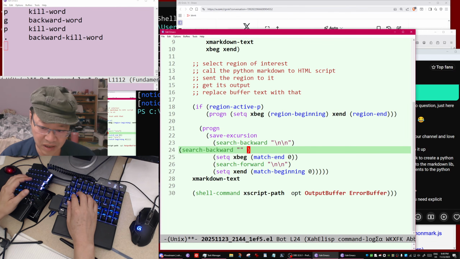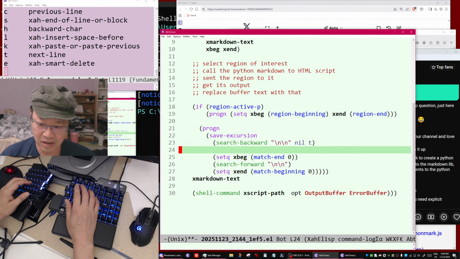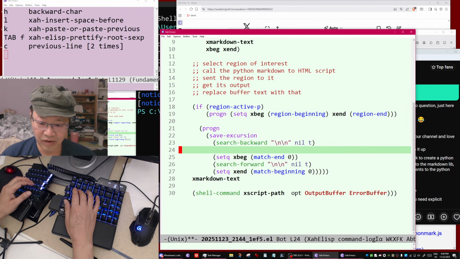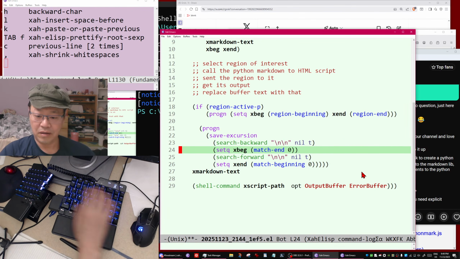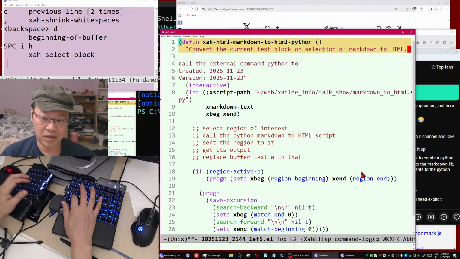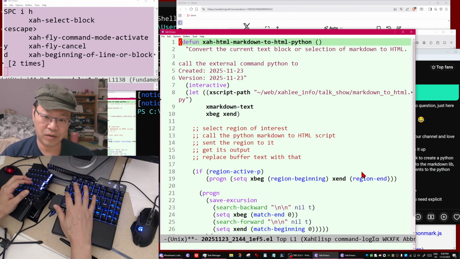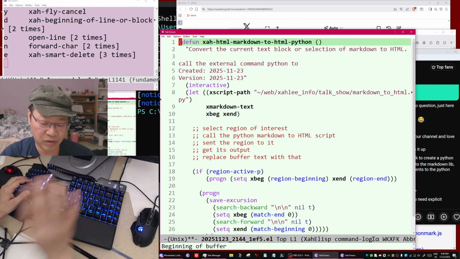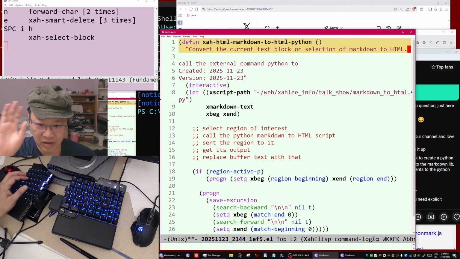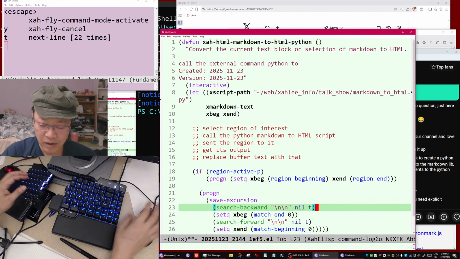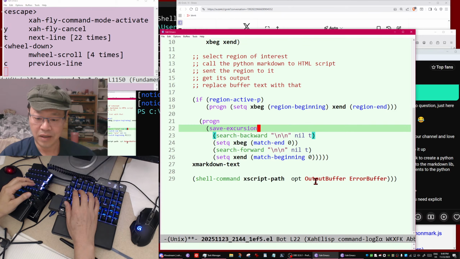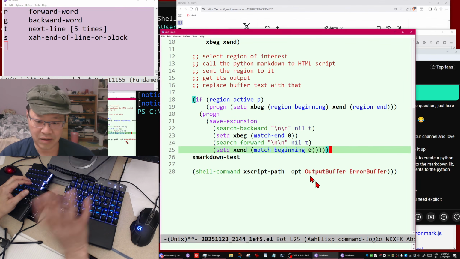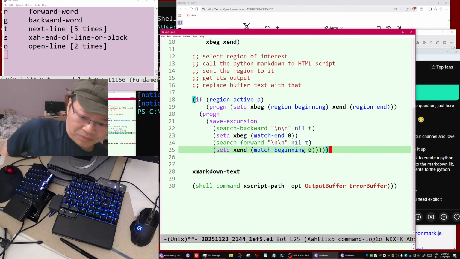So you need nil and t here. Delete that. You need the nil and t. Same thing here. Okay, prettify the code. If you are at the beginning, what's a block? This is a block, but there are no two blank lines above it. So you want to deal with that situation. Ignore the error if you cannot find two blank lines. So if there is no selection, then you set up the beginning and end.